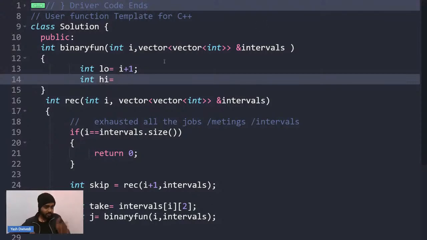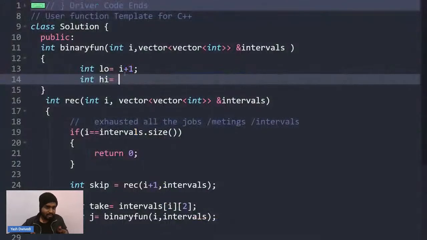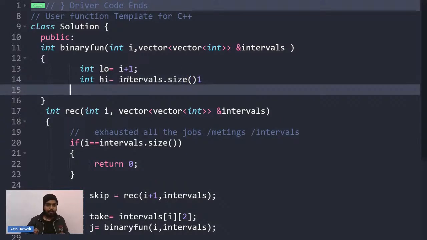I will search from the jth index, right? If I have taken the ith index, then the jth index will lie between j plus one till the end. So it will be nothing but intervals dot size minus one, till the end of the array. Is that clear to everyone, guys?